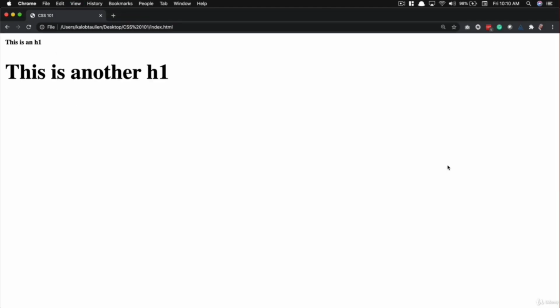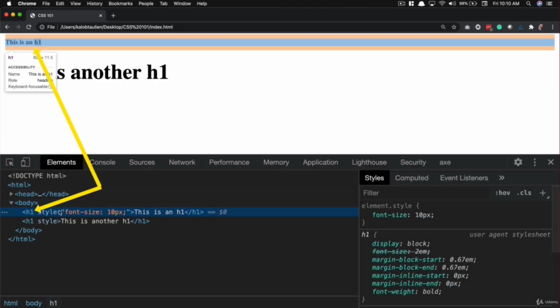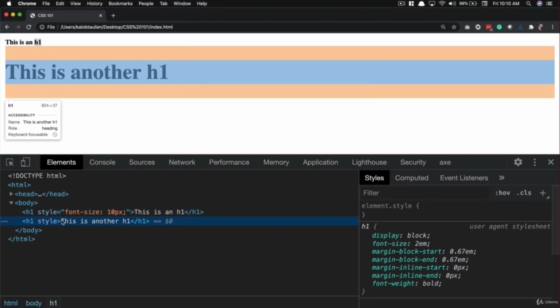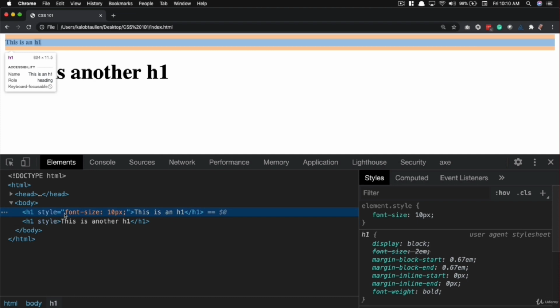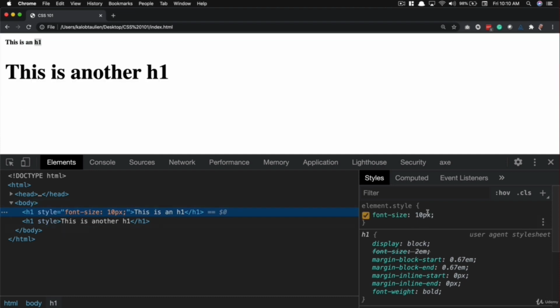So I go ahead and refresh this, and you can see that this is still an H1, and if I right click and inspect, in here, it's still an H1. However, it differs from this one. This is a base style H1, this one is an H1, but we gave it a font size of 10.